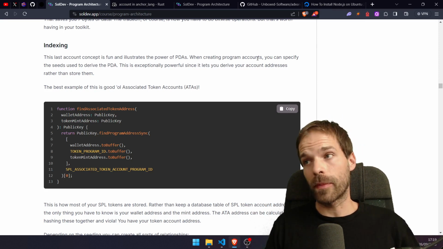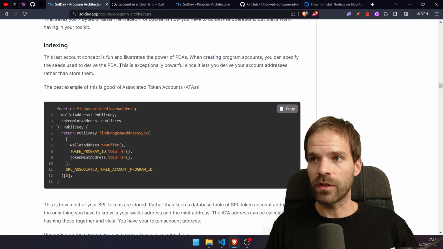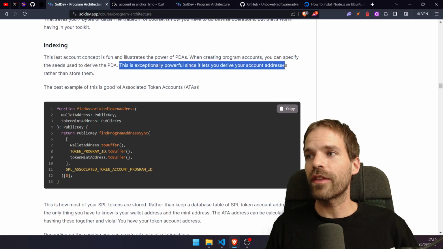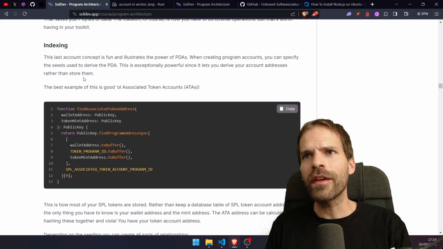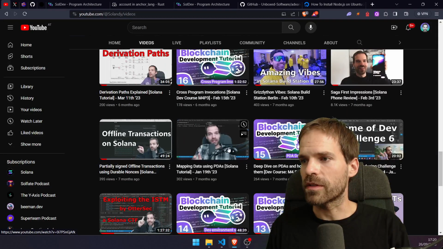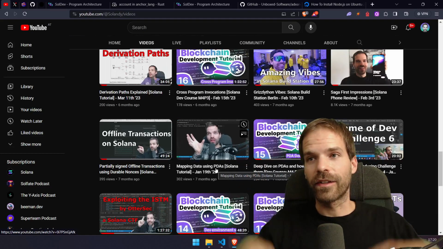Nice. When creating program accounts, you can specify the seed used to derive the PDA. Okay, so far so good. Yes. This is exceptionally powerful since it lets you derive the account addresses rather than store them. Yes, I think I made an entire video just about that. Yeah, dictionary, I think that was it. Mapping data using PDAs. If you want to see that, go there.